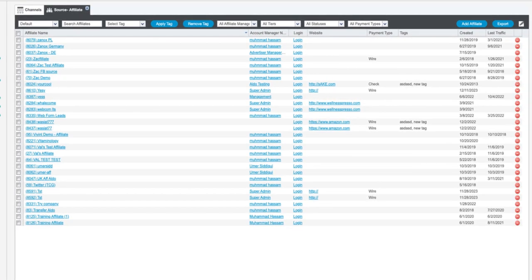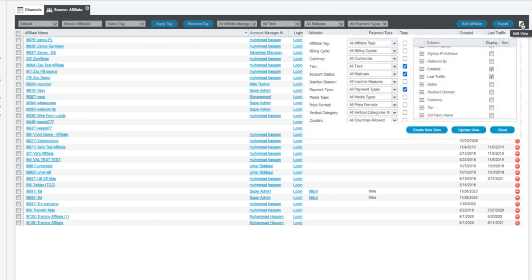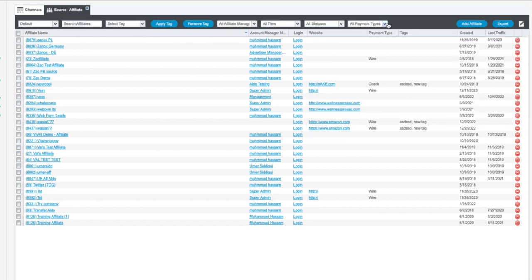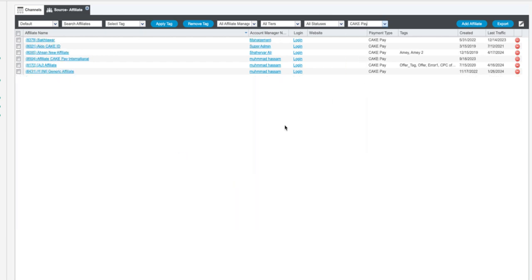So here's my affiliate grid. I have the filter turned on using my edit view button here for payment type. So I can actually see all the different payment types that we support, and I can select Cake Pay to show you how easy it is that, okay, these are your affiliates that you've assigned Cake Pay to. Because remember, you don't have to assign Cake Pay to all of your affiliates.